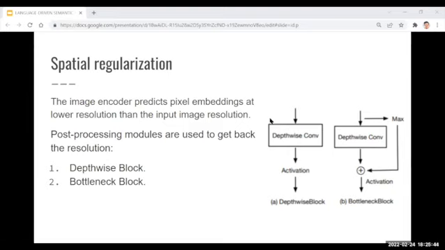In a regular 2D convolution, you are allowed to freely mix channels to generate the output. But in depth-wise convolution, it is followed to keep the channels separate. It's not allowed to mix the channels. So that is what depth-wise convolution is.